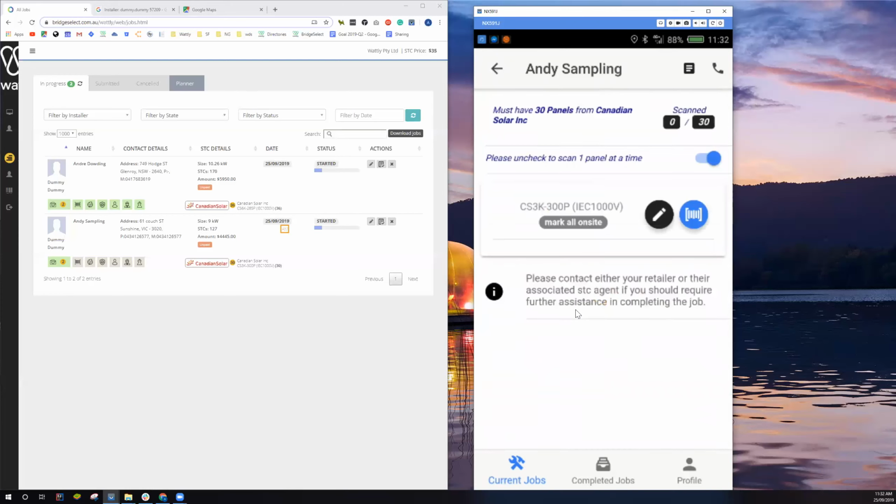Going to the photo, I guess different retailers work differently. Some people will have already scanned the panels, in which case you just need to make sure and mark them on site. But in this case, you don't have anything in there yet.